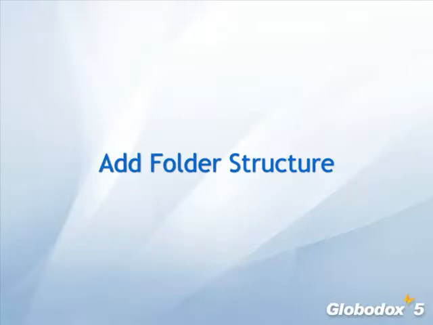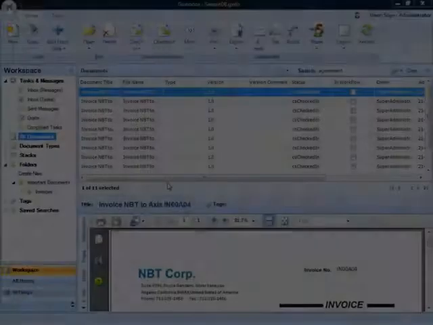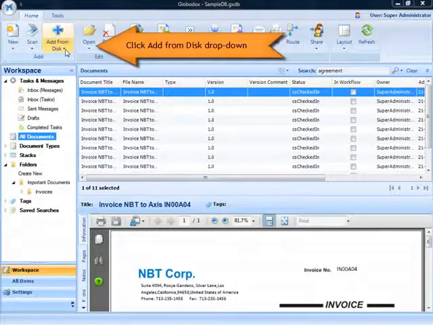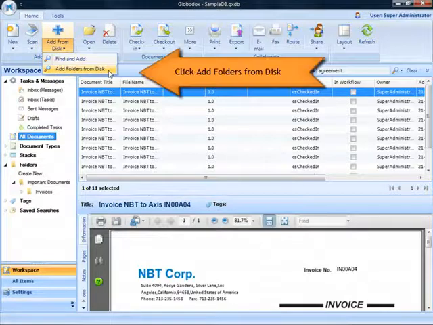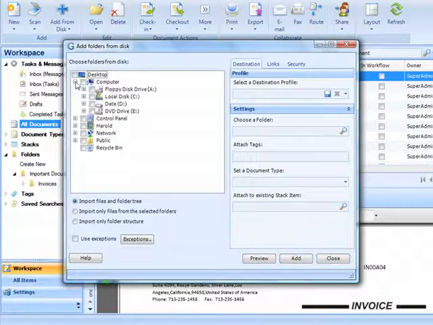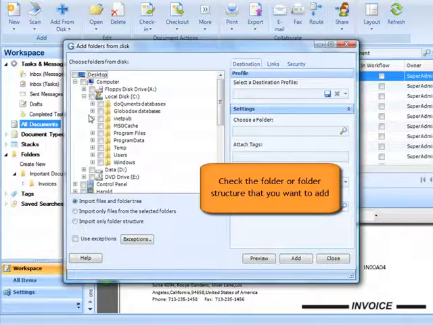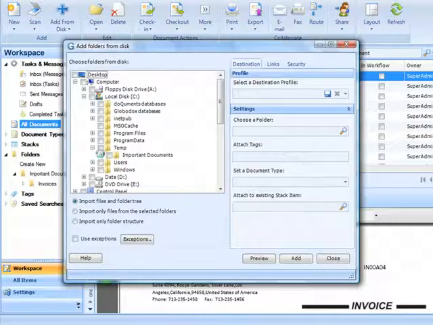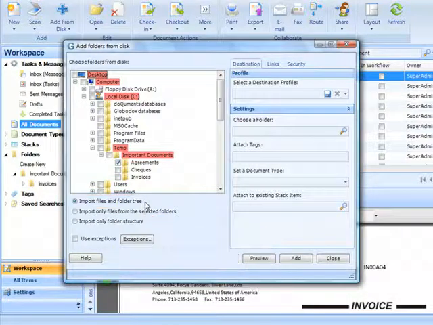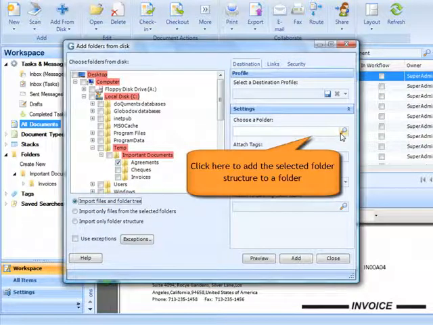Let's add the folder structure to Globodox. Click the Add from Disk drop-down and select the Add Folders from Disk option. The Add Folders from Disk window will now be launched. Check a folder or folder structure that you want to import. Select the Import Files and Folder Tree option to import both the files and the folder structure. You can also add the selected folder to an existing Globodox folder.